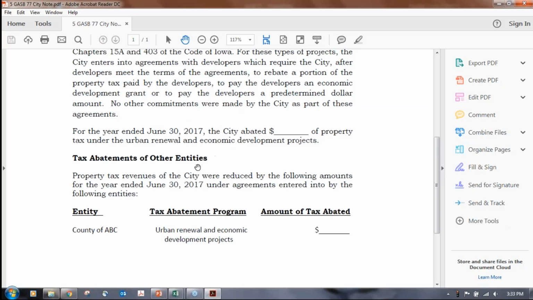And then the second part of that is if you've entered into any other agreements, if you're impacted by agreements that have been entered into by any other governments, this is where that would fit. And in this particular case, the County of ABC had also done some urban renewal and economic development grants. So you just need to disclose the name of the entity that entered into that agreement, what the tax abatement program was, and the amount of tax that was abated by that particular county. So that pretty much walks you through the definitions and the footnote.